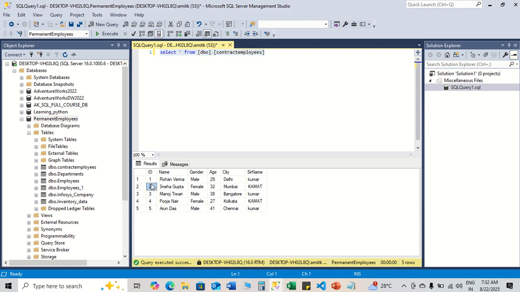ID, then name, then gender, then age, then city, then surname. These are very small data I am showing for teaching purposes. We can store so much larger data. So let's go to Python now and try to connect with this database and store the data.